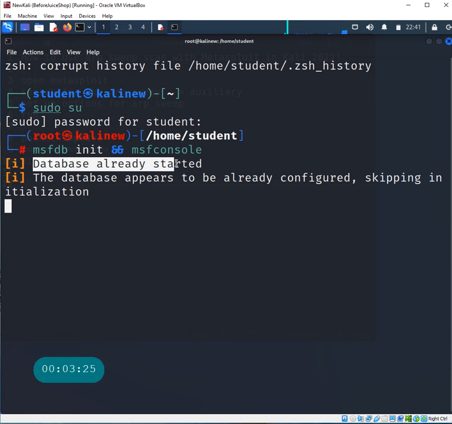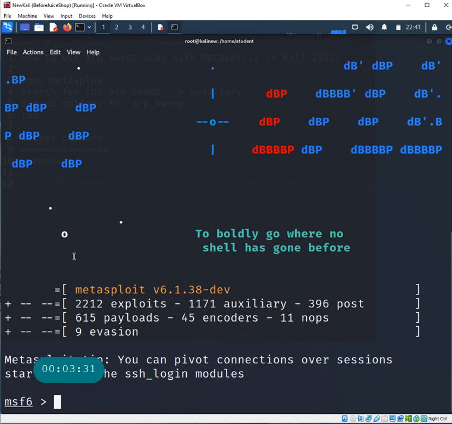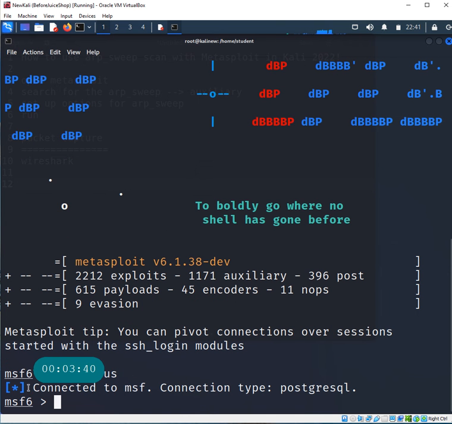So it is confirming that the database I have already been using is all good. It's already configured, and it's skipping initialization, and it's here. I always do db_status to make sure my database is connected. This is always a good check.